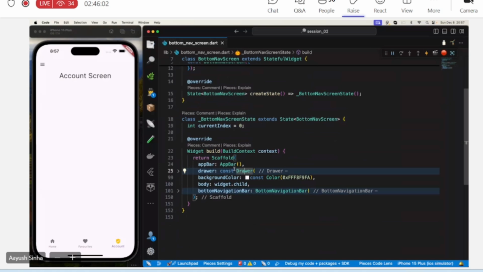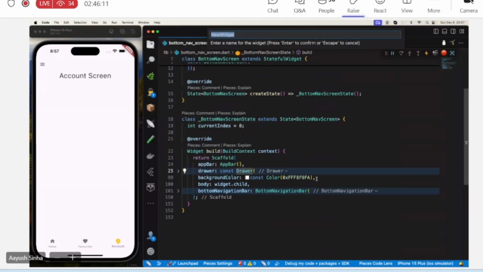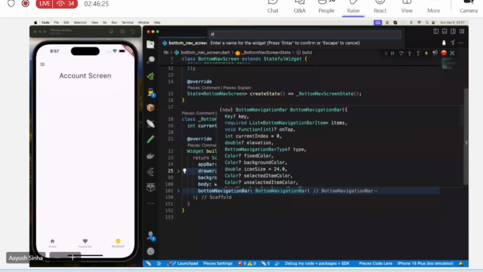So what I will do for the drawer is click on this bulb icon, and here I will get an option of extract widget. This will open the command palette and ask for the name of the widget I want to create. This will create another stateless widget below the bottom nav screen. So I will name it, suppose, primary drawer.